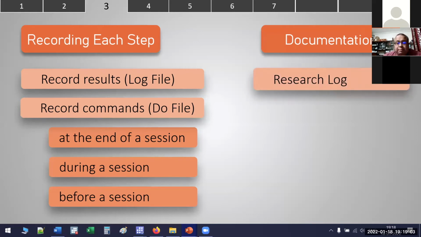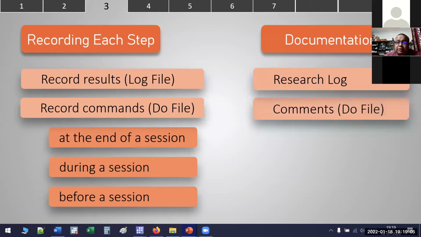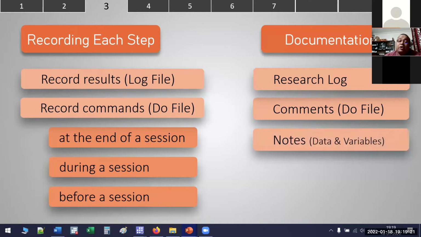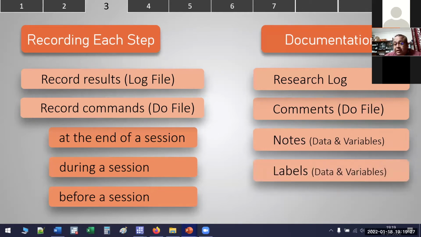Documentation can be done through many ways. Generally, we all keep a research log to plan every step of our work. Then we add comments to the do file, that is, comments to the command log file where the commands are. We also add notes to the data and the variables. We also add labels to the data and the variables. So these are the different ways we document our work.